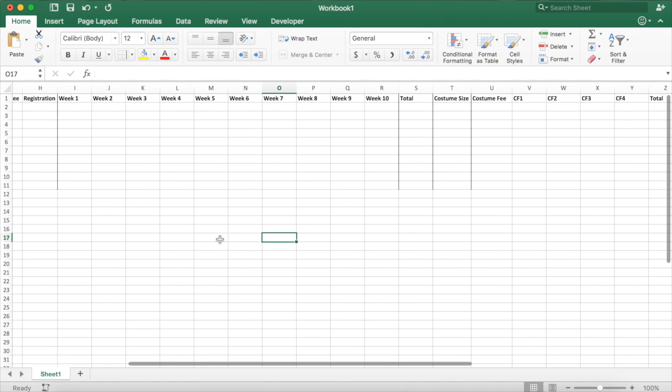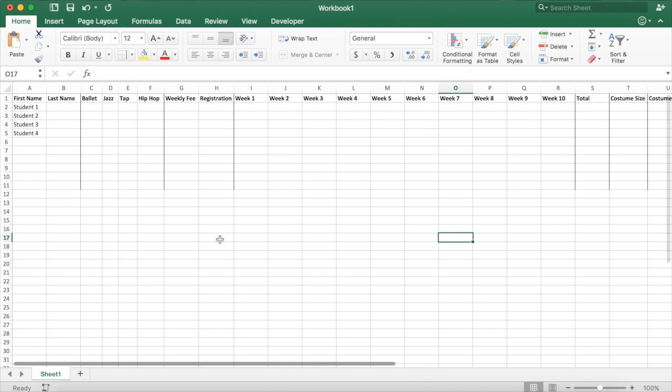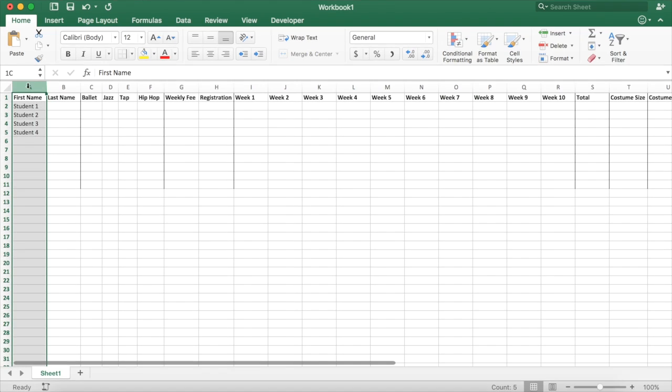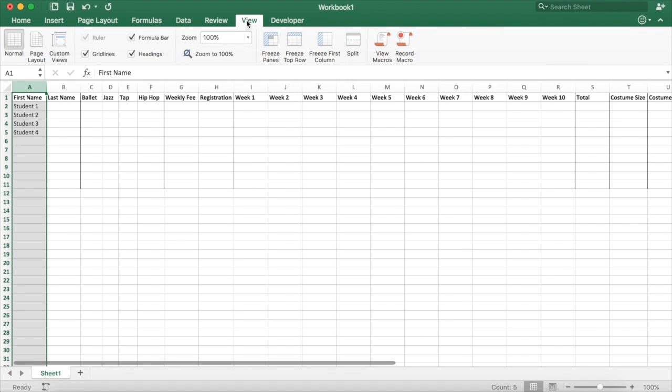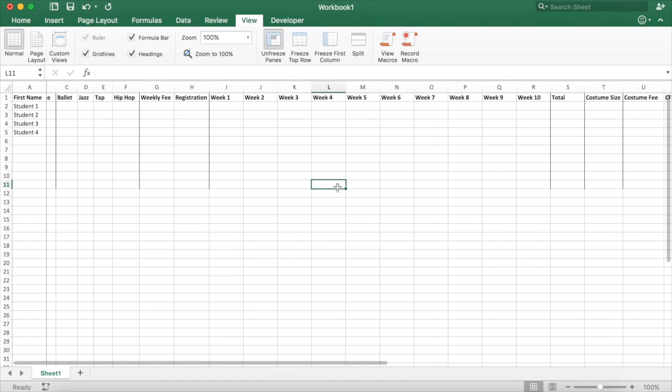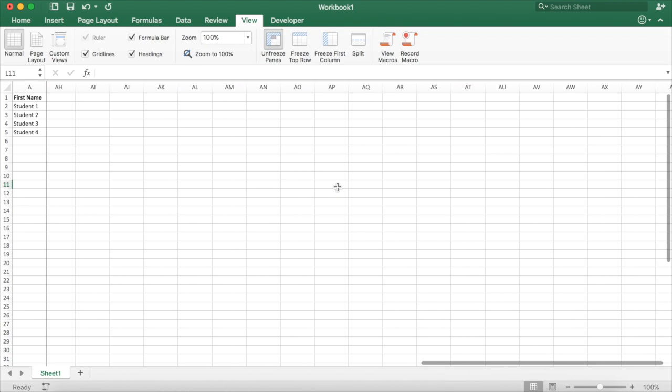After this has been completed, since you do need to scroll, I'll show you a quick and easy tip. You just select the first column, column A, go up to View and click Freeze First Column. This allows you to be able to scroll back and forth without the first column moving.